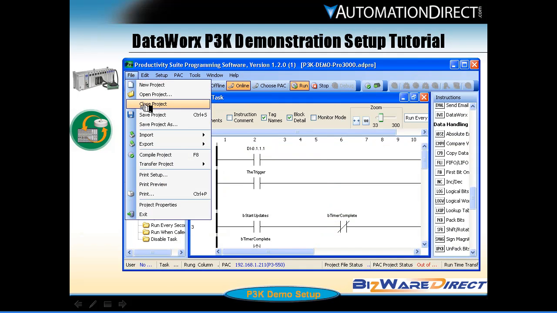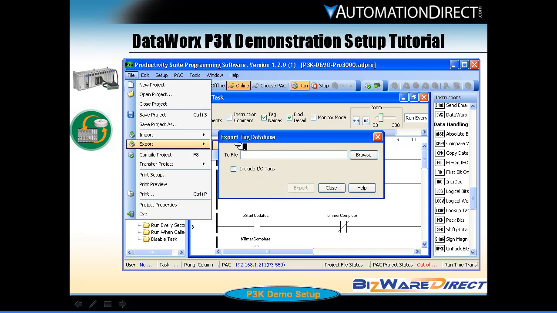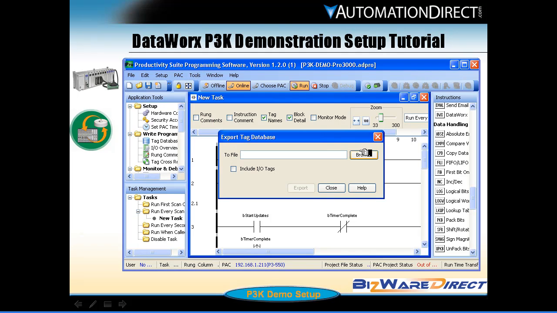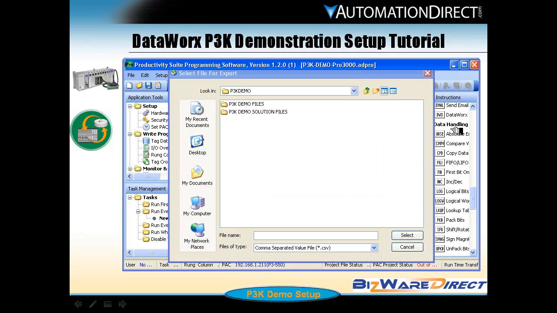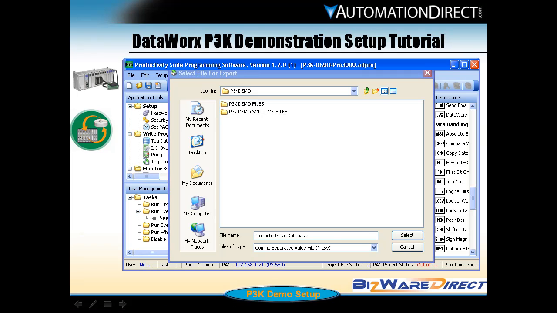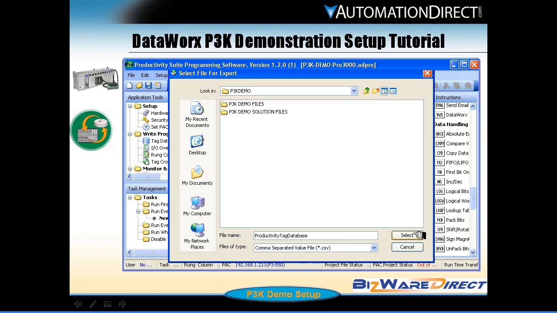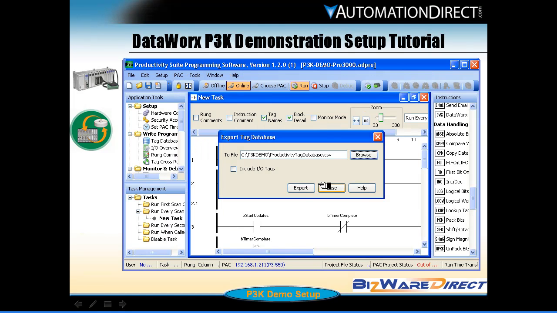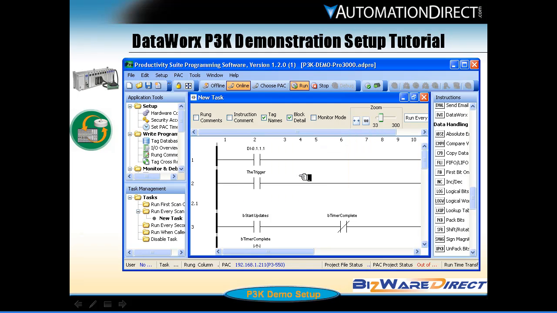Select the File menu, Export, Tags. Browse to the destination path. Let's put the exported tag database in our P3K demo folder. We'll call it the Productivity Tag Database file. Click Select. Click Export. Click OK once the export is finished.